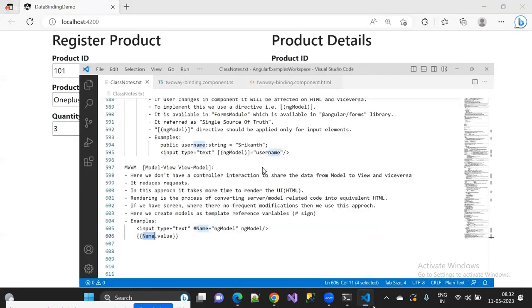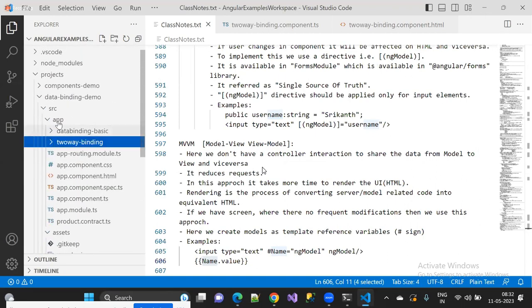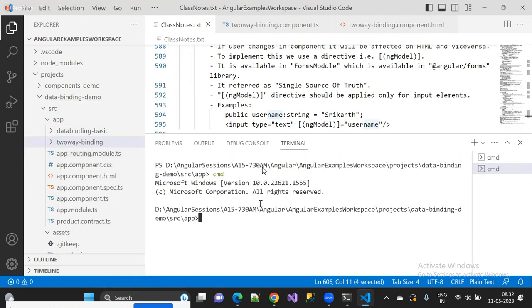Maybe I'll go here, right click, open an integrated terminal, and in the command prompt run ng g c, and this is going to be model view component. Model view. Don't use the component name here as a suffix, because if you use the component name, you can see what happens. Don't use it.